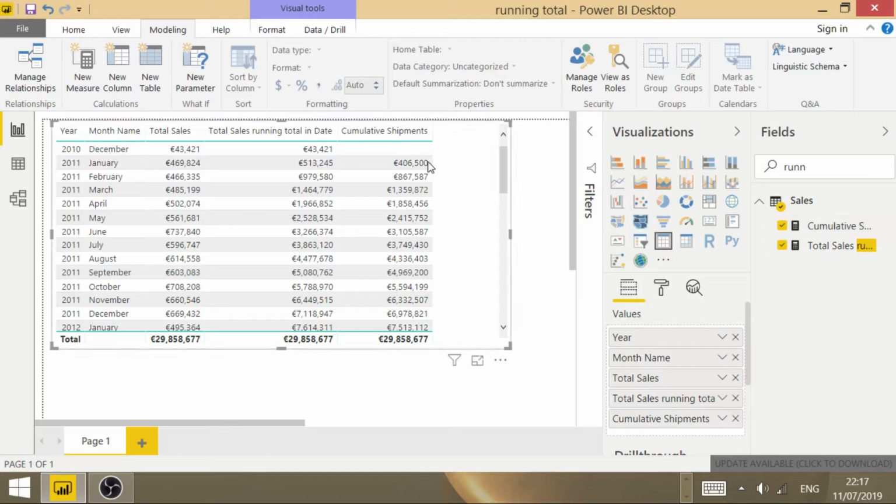Now you can see that the shipments are a bit delayed and they come after the sales. So for example, here in the start here, December is our first month. The sales of 43,000. They're not actually shipped. There's no shipments here on that month. They're shipped later on, so they're in later months. So we can see here in the cumulative shipments that it's accumulating our running total, which is fine.